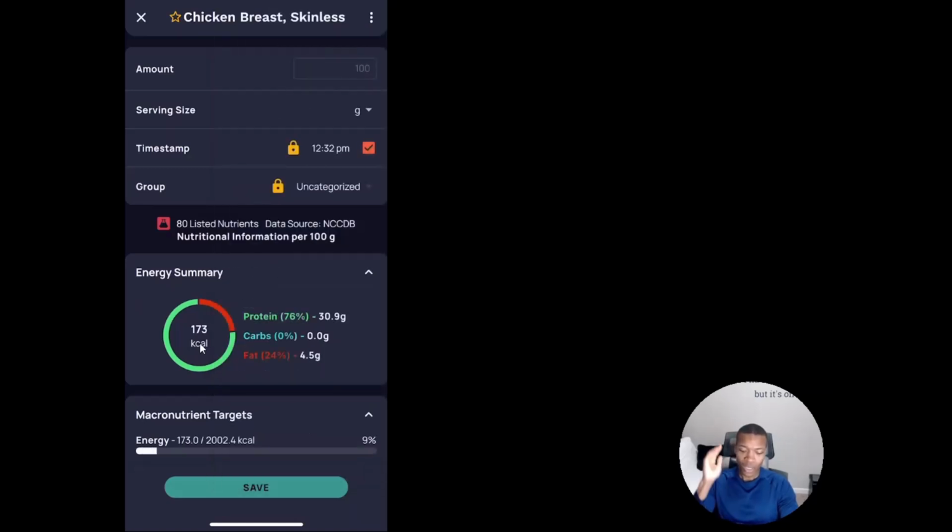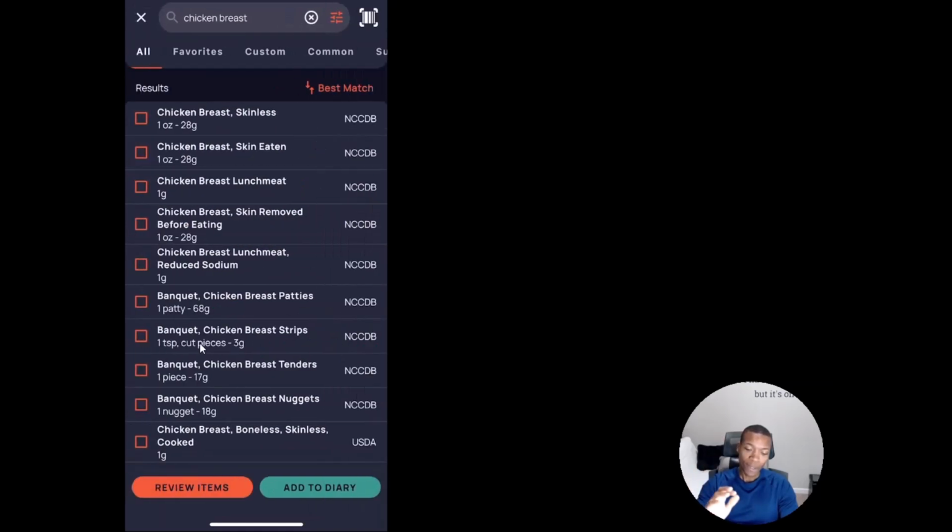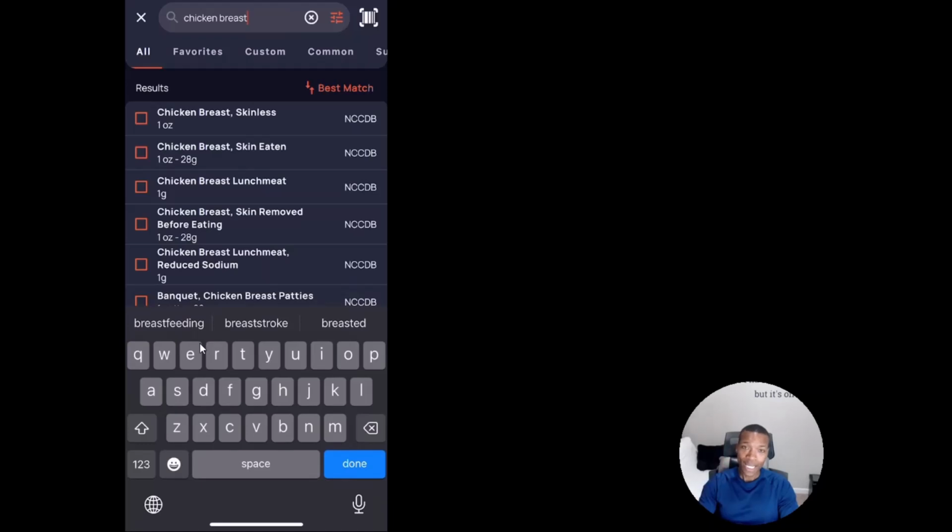All right, so let's say grams. If you had 100 grams of skinless chicken breast and you weighed it after you cooked it, it will provide 173 calories, 31 grams of protein, 4.5 grams of fat. But chicken breasts barely have any fat. So what I want you to do, instead of looking for just chicken breast skinless, I want to make sure that you select chicken breast and then type in raw.